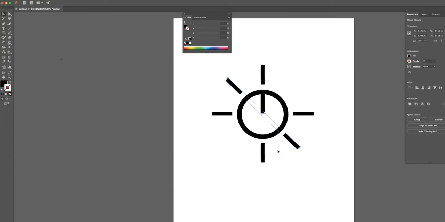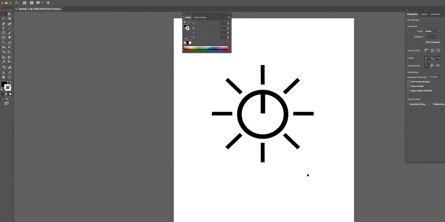There we go, we have that one. And then I'm going to do the same thing here. So these two, Command C, copy, paste in place, and then I'm going to shift and drag that to there. So now we have a quick sun, and just to add a quick cherry on top to make sure this is more of a symbol, I'm going to turn this power switch into an exclamation point. So we're just going to center that, bring that down.